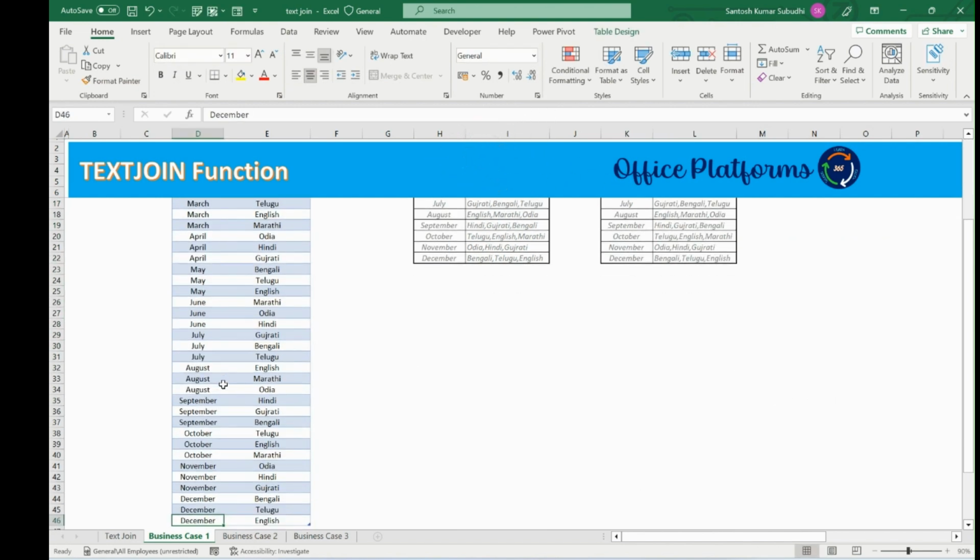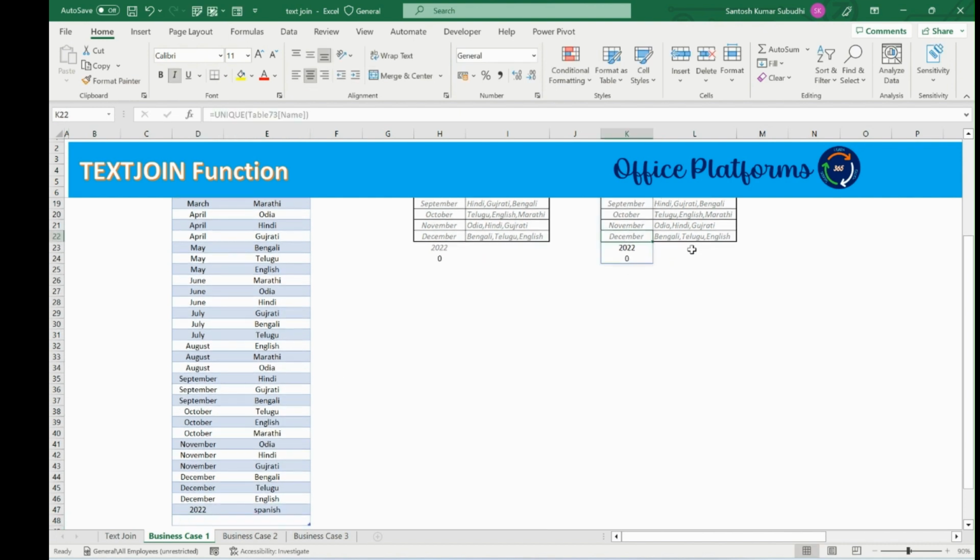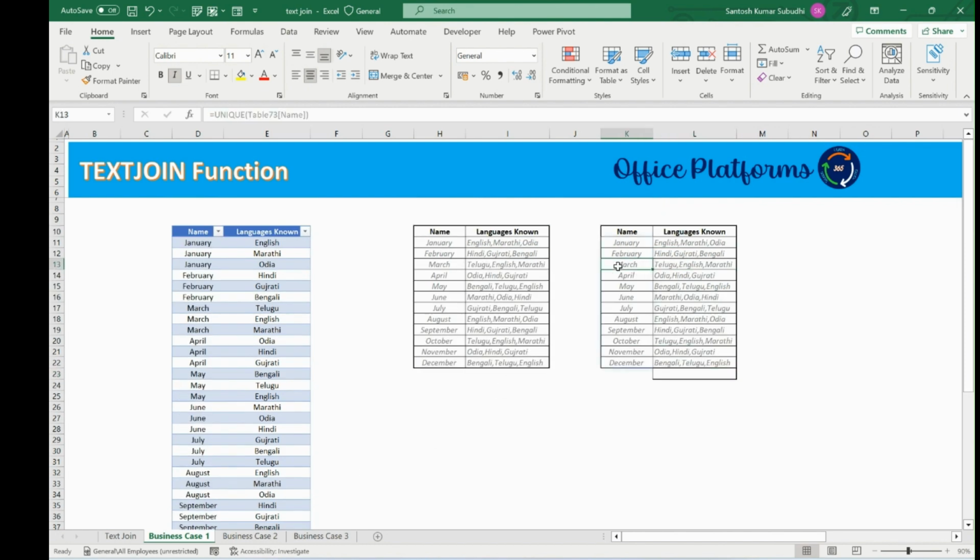Now let us add a new name, say 2022, and say Spanish. If I drag it down with Control D, see, for the name 2022, Spanish came up over here. Okay, this was one of the business cases.